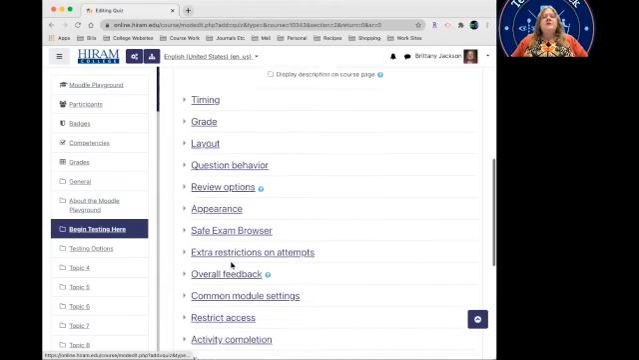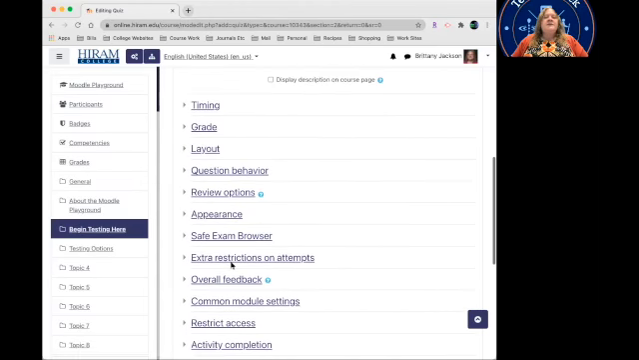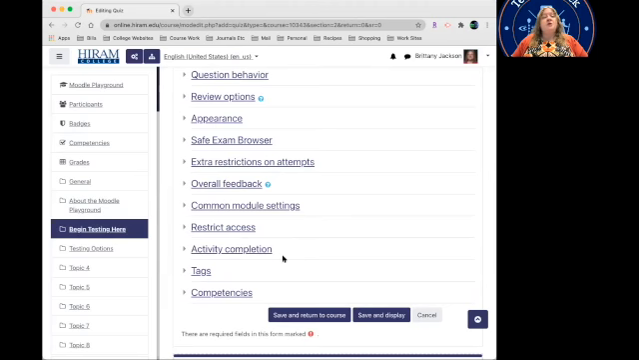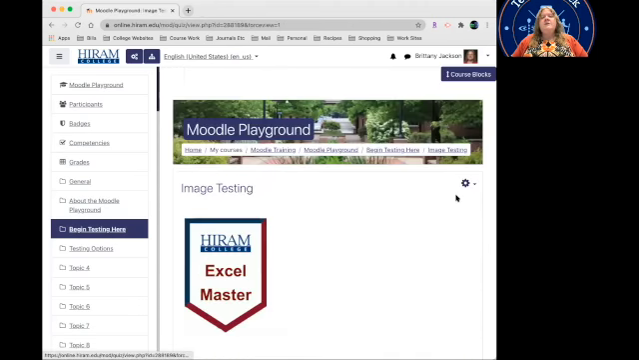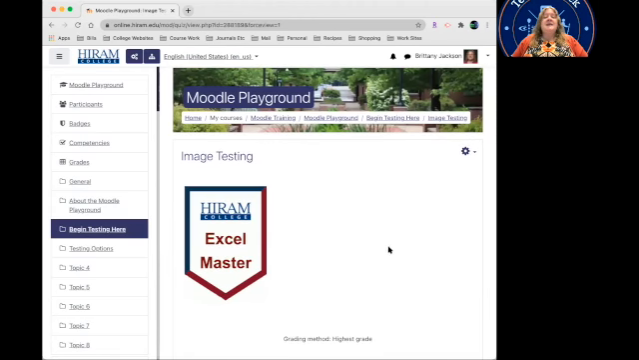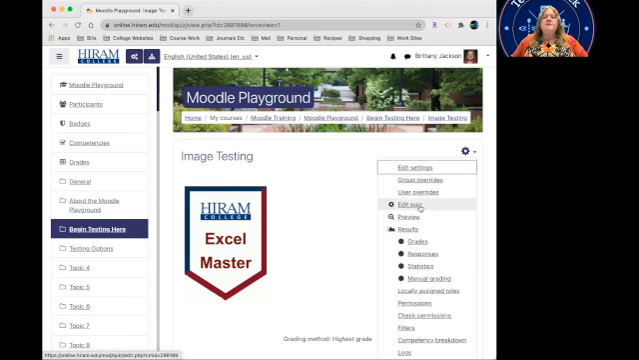So you set the quiz up like you normally would. I'm going to leave all of these at their default settings just because we're not looking at any of those items at this moment. And I'm going to hit Save and Display. And once I'm in here, I can see Image Testing, and I can see that image I had put in. I need to add questions to this quiz. So I click on the gear up here and choose Edit Quiz.